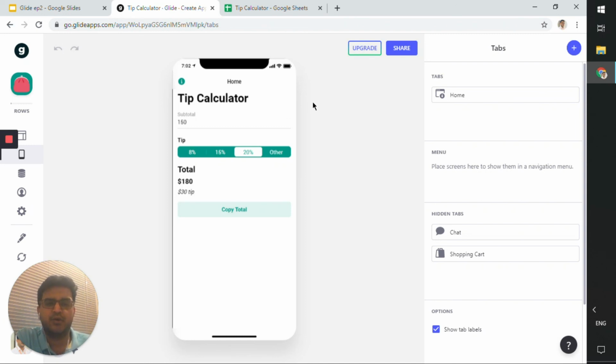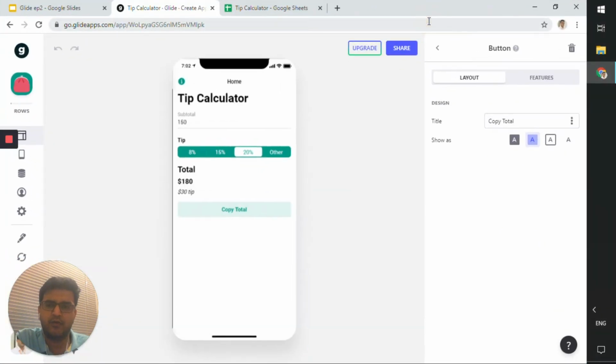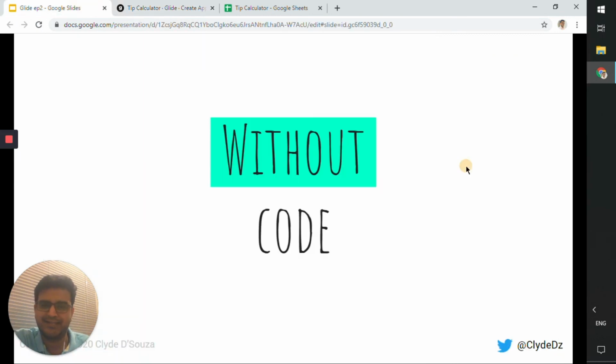So that was just a very quick demo of how the tip calculator works, and this is episode 2 of how did they build that.